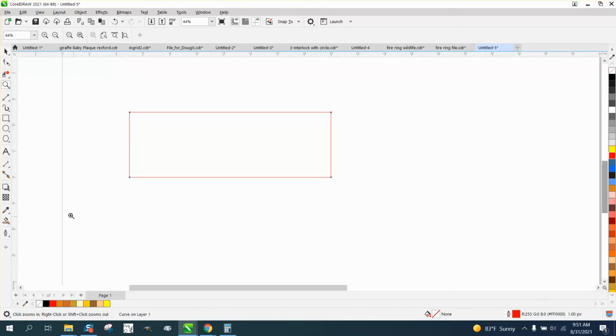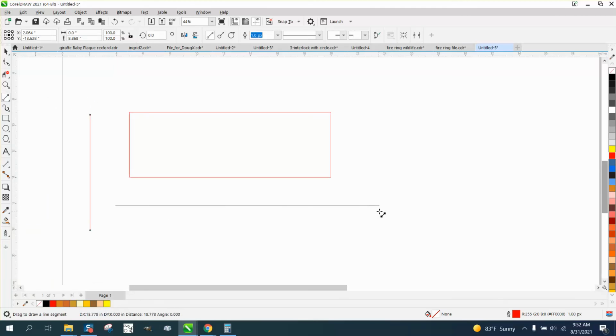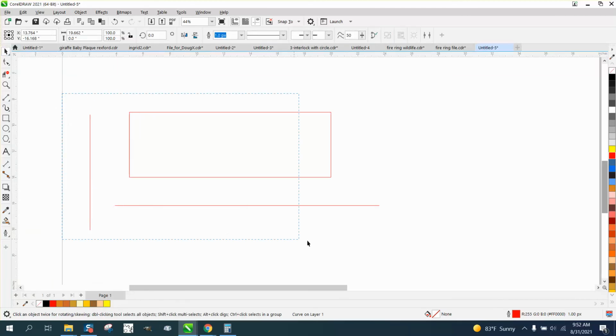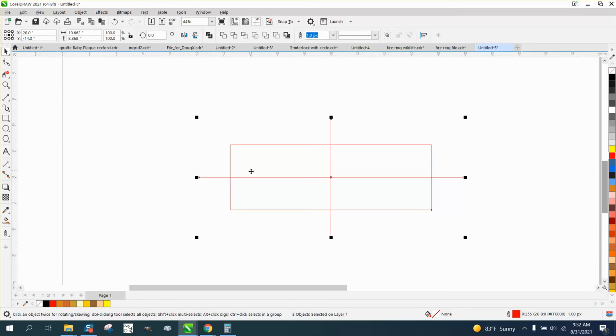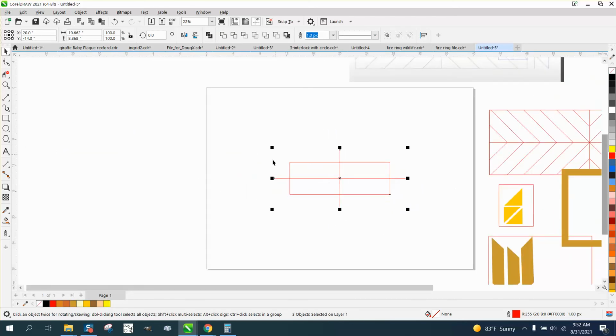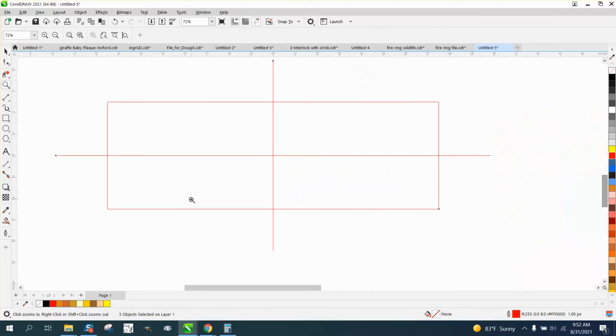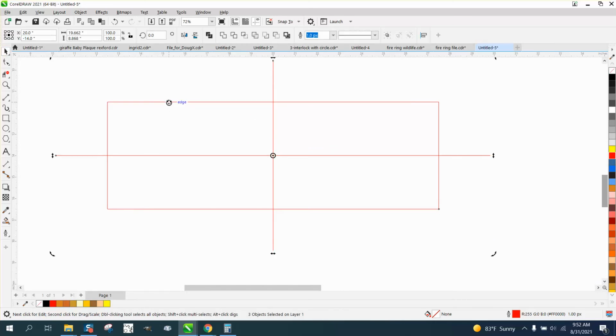So now we need to draw vertical and horizontal lines. I'm holding down the control button so I get perpendicular. I'm going to grab all three and hit P, put them in the center of the page. Now, if you remember, I had that box, but I don't really need it with the Smart Fill tool. So this would be the other way to do it, or just make a box that is 15 by 5. But we're going to go ahead and leave it like this.